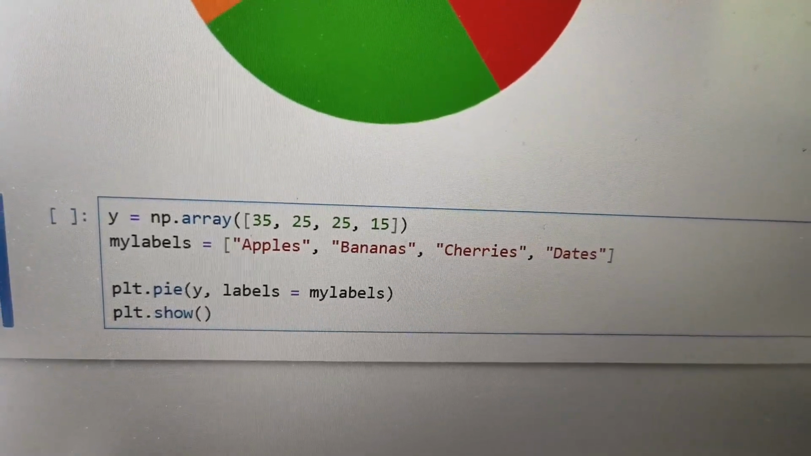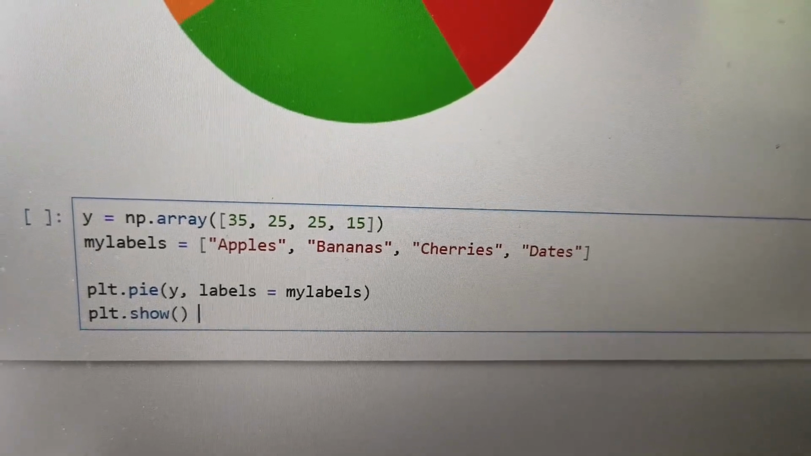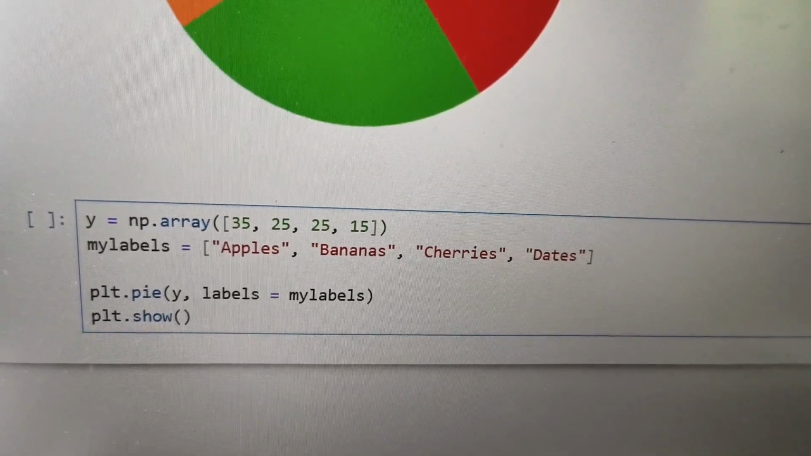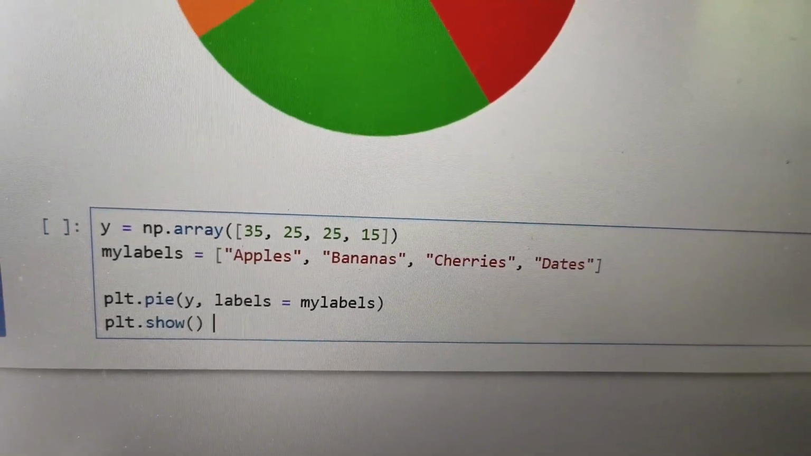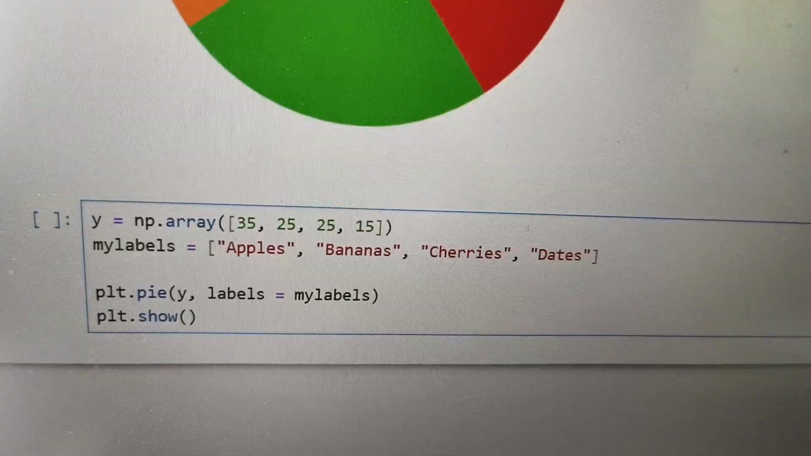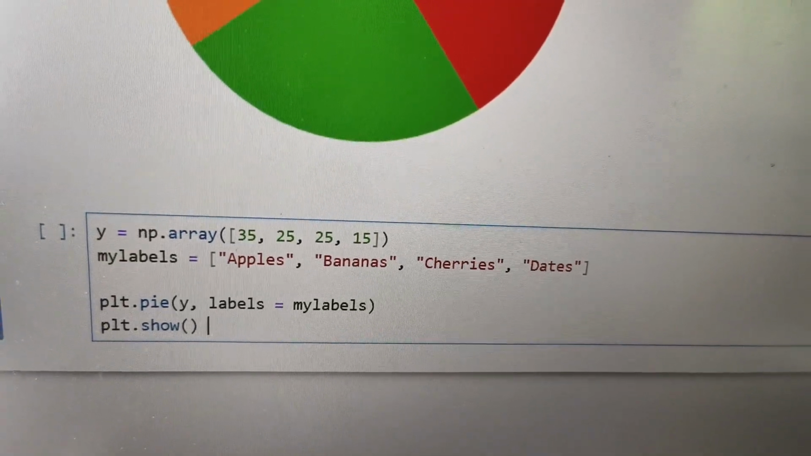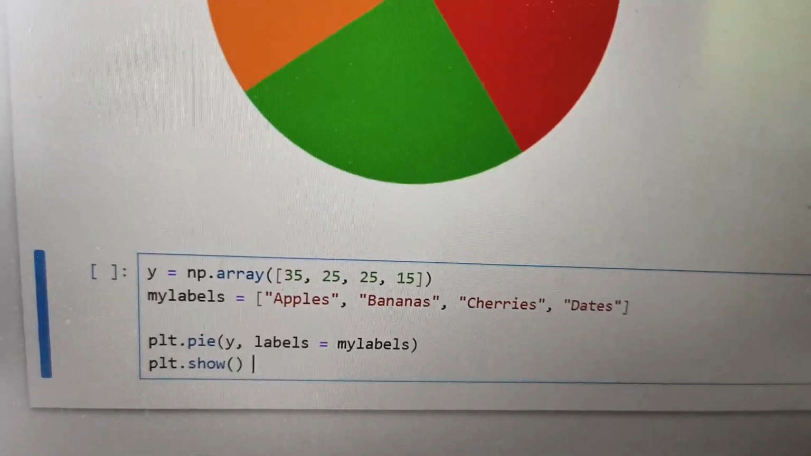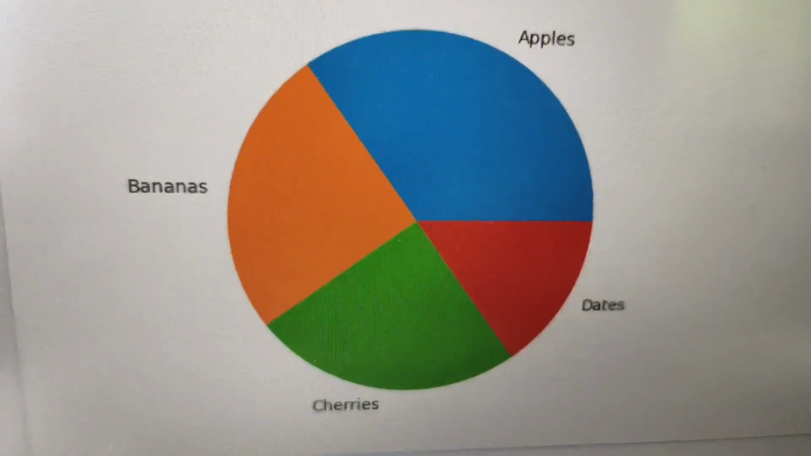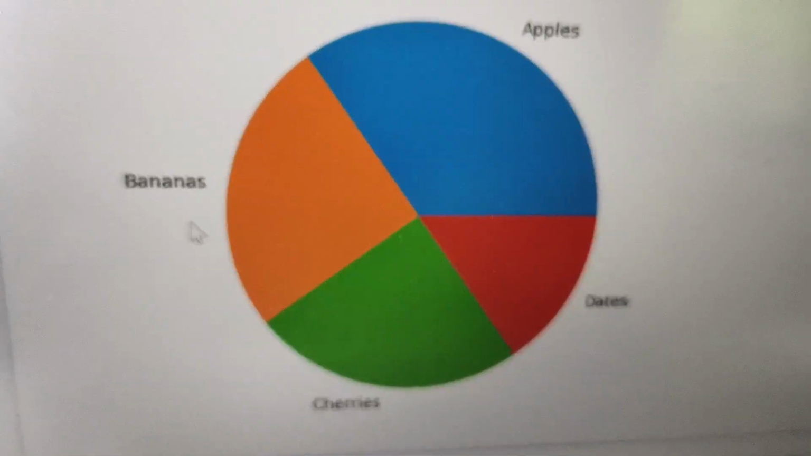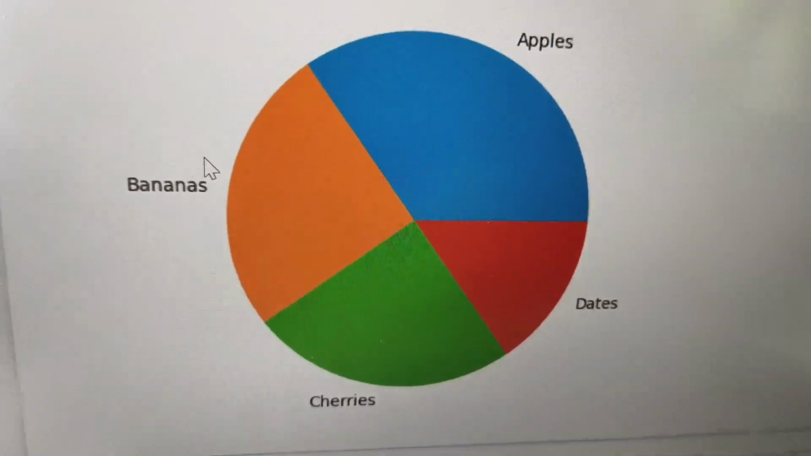We can also give labels to the pie chart by using plt.pie with a comma, labels equal to mylabels, and the labels which I am going to use are apples, bananas, cherries, dates. Now when we run this, you can see the labels are created on this pie chart.